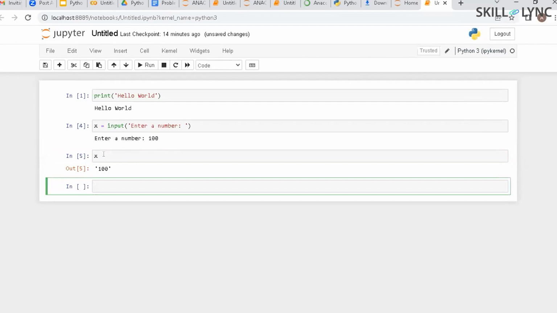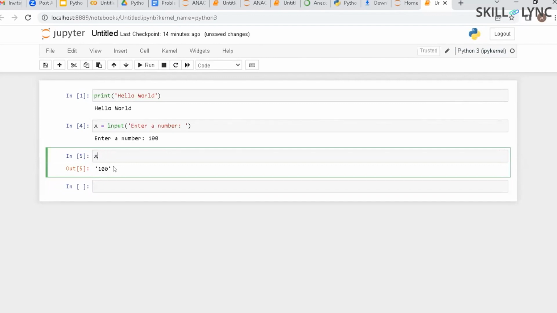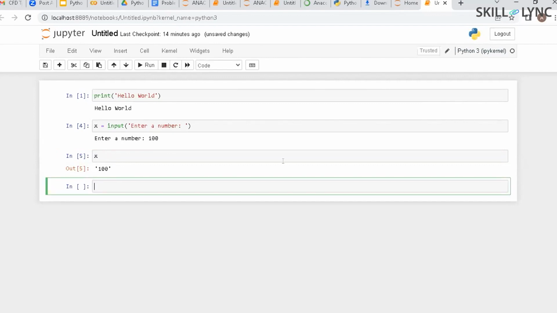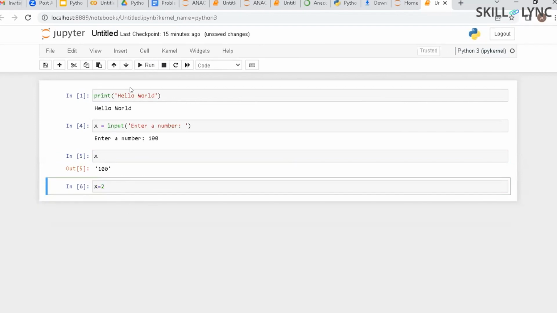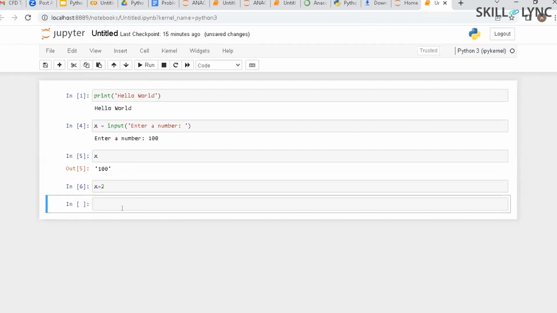Do you see this? If you just click X, it is getting saved. So again, if you reassign, let's say, if you write X equals 2 here, what do you think will be printed here? What will the value of X be? Can people tell me what they think about the output here? Will it be 2 or will it be 100?